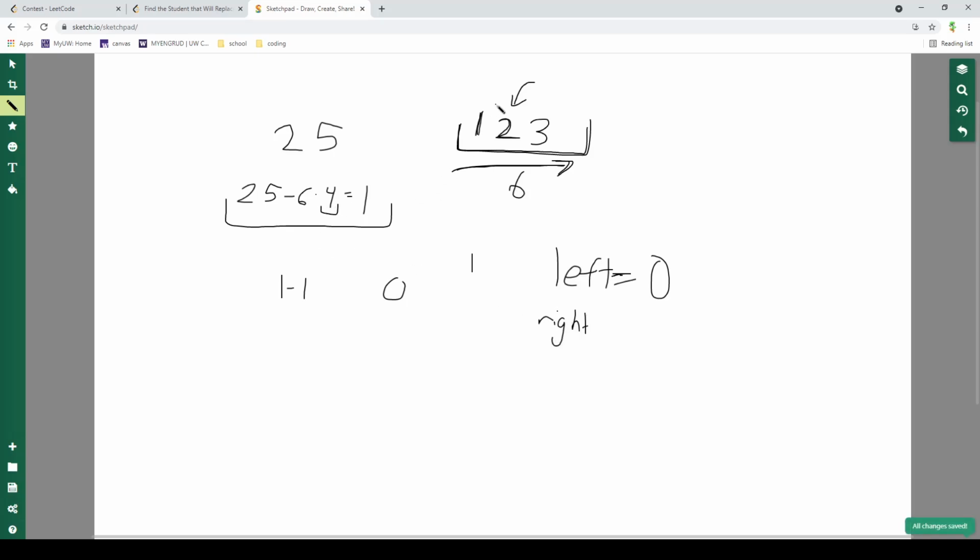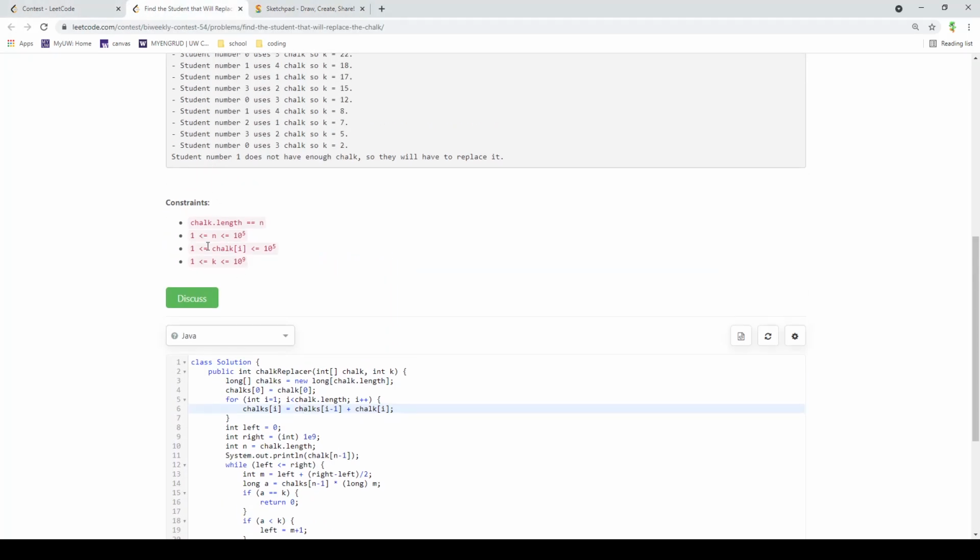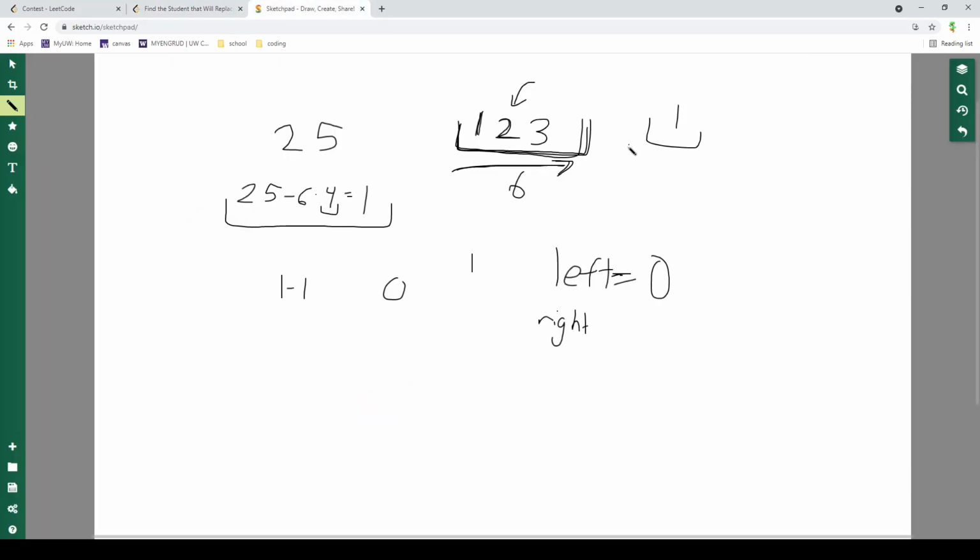Since the smallest sum of this can be 1, let's just say there's 1 student and he uses 1 piece of chalk. By looking at the constraints here, there's at least 1 element in the array, so this is the worst case. At most, let's just say the starting number k equals 10 to the 9. So 10 to the 9 minus 1 times this maximum value, which will be 10 to the 9 as well. So we know at most there will need to be 10 to the 9 cycles.